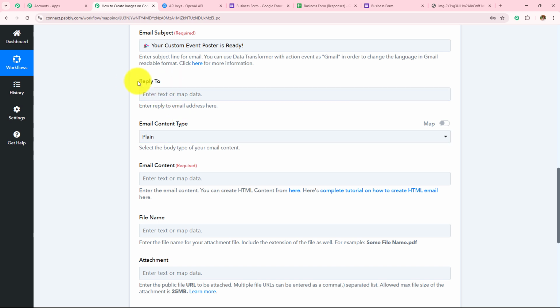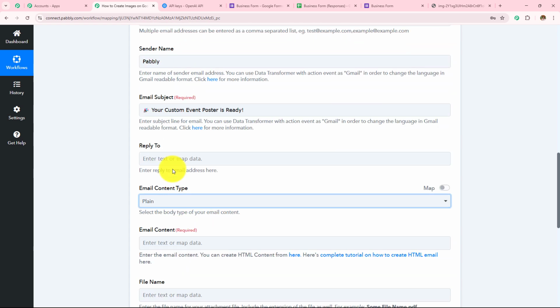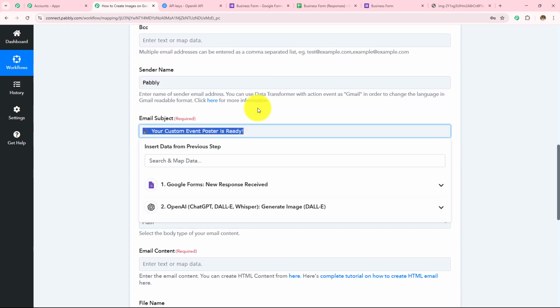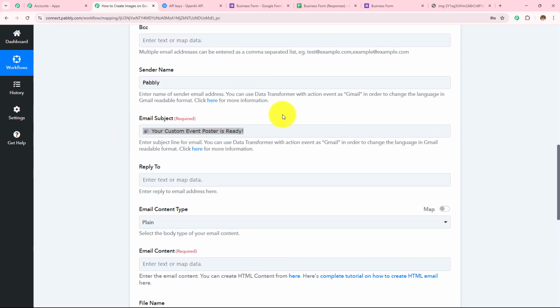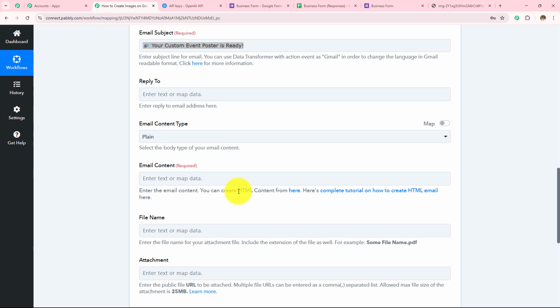Now the reply to field is not a required one, so I am going to skip this. The email content type will be plain. Here I have not mapped anything because the email will be static. The image link will be dynamic. The subject of the email and the body of the email will remain the same as it is.